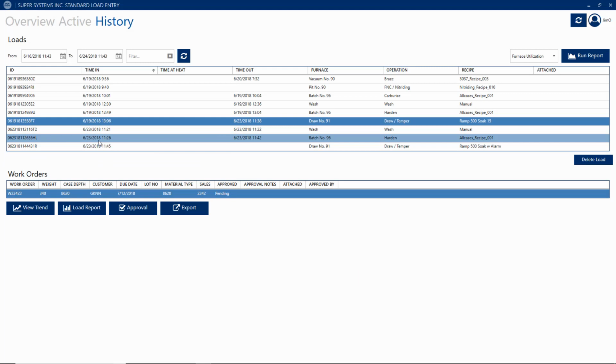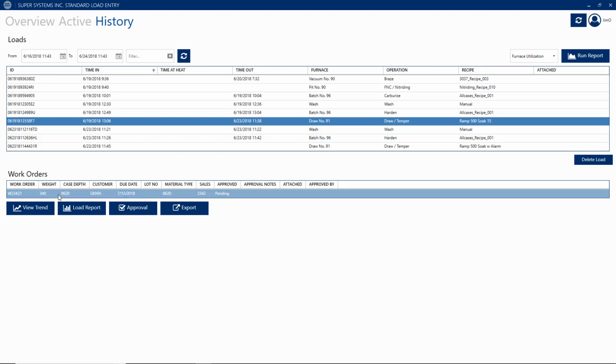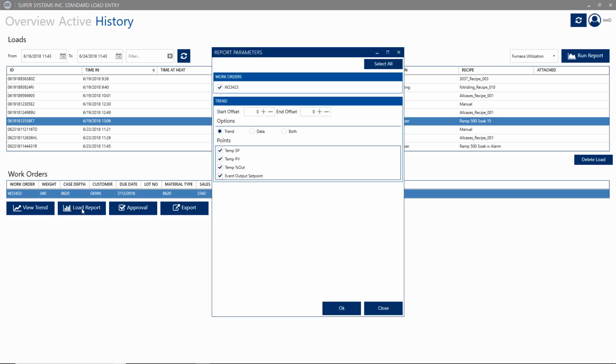So it's a quick view. If I look up a job number, I can get that information quickly. I have the ability to generate a load report. I can turn data points on and off on that load report. I can include trend data or raw data or both. And if I had multiple work orders, I might choose that I only wanted to include one work order. Maybe you don't want to share customer information on your final report that's going to your customer.